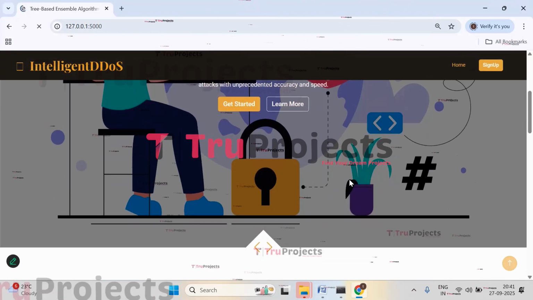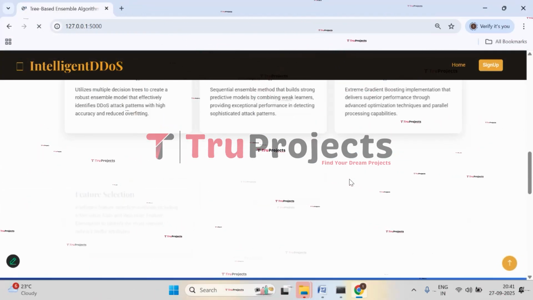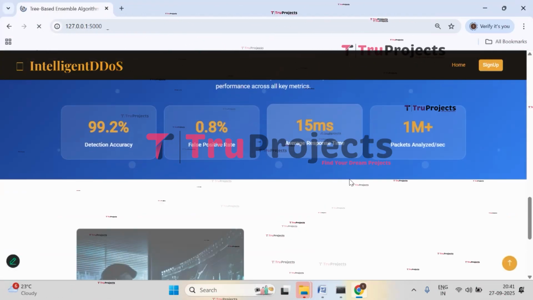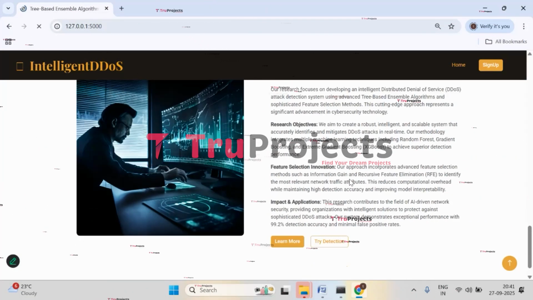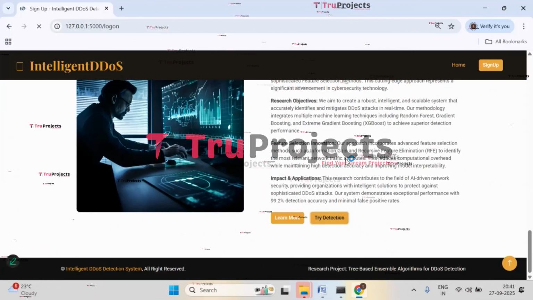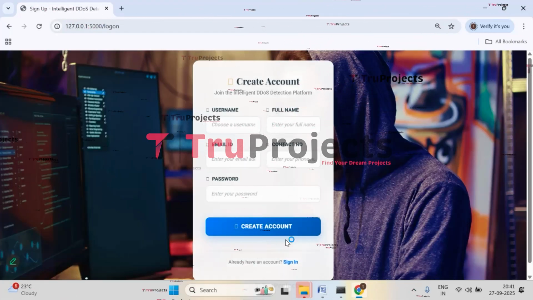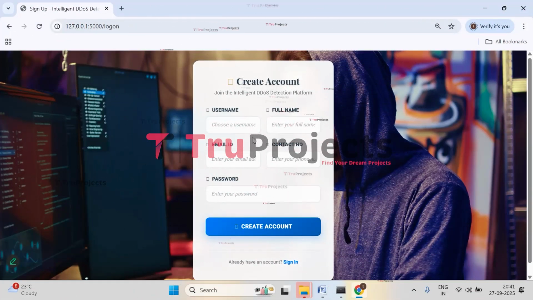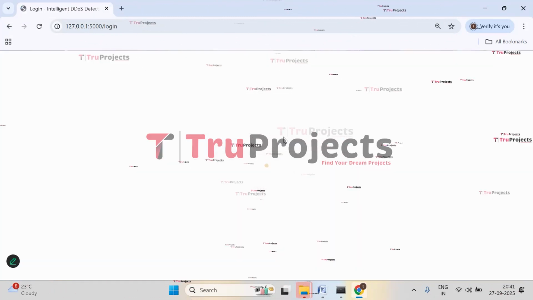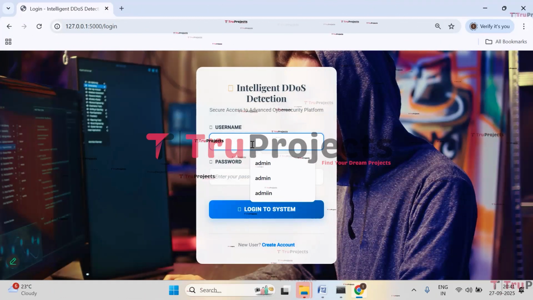So this is the web page of the project, which is displayed in the browser, and this is developed using the Flask framework. So click on try detection. For that, you need to create an account and fill in all these details. I have already created an account, so I'll directly sign in. Click on sign in and give username and the password.